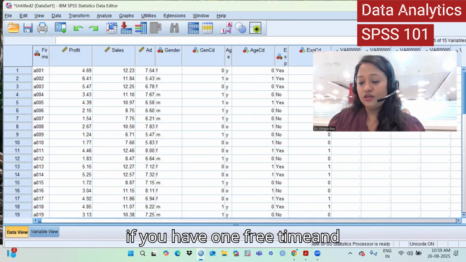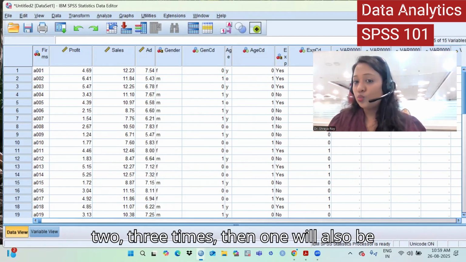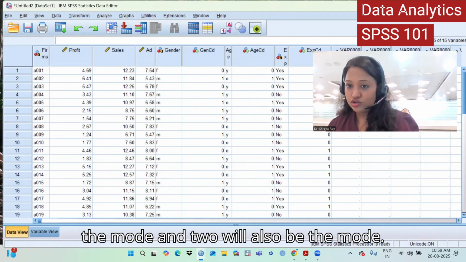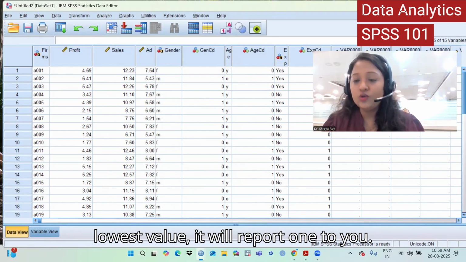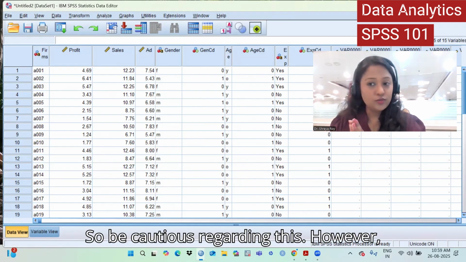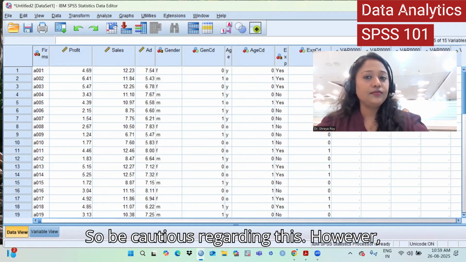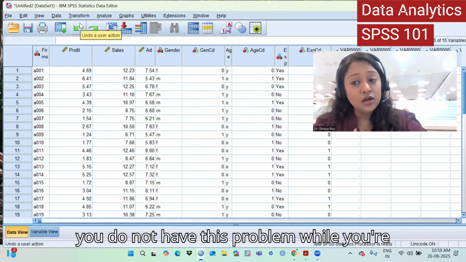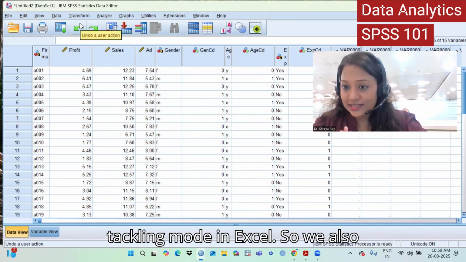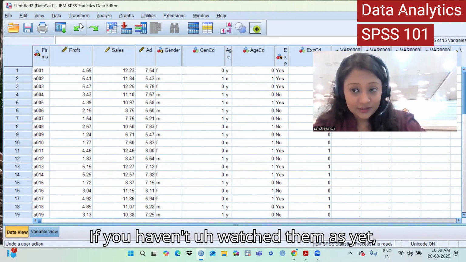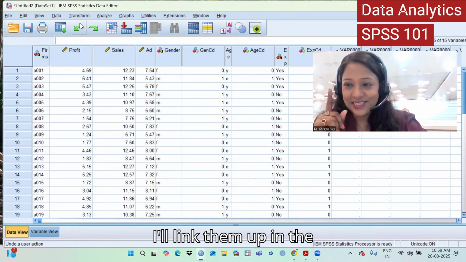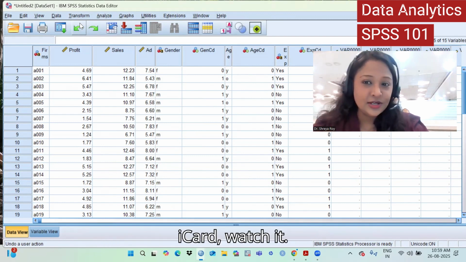Now, for example, if you have 1 3 times and 2 3 times, then 1 will also be the mode and 2 will also be the mode. But for SPSS, since 1 is the lowest value, it will report 1 to you. So be cautious regarding this. However, you do not have this problem while you're tackling mode in Excel. So we also have our data analytics course on Excel. If you haven't watched them as yet, I'll link them up in the iCard. Watch it.